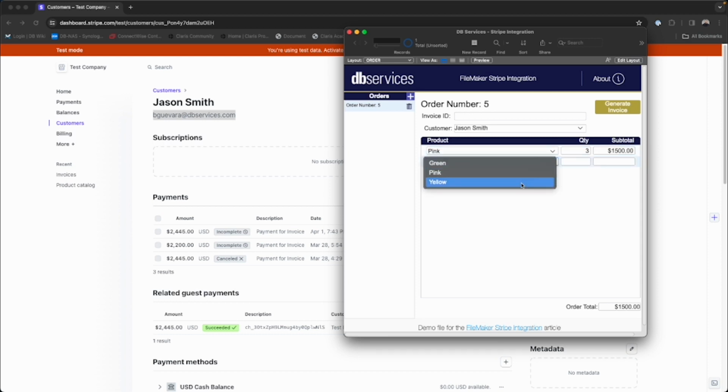So in this case, let's buy 3 pink, 2 yellow, and 5 green. Okay. So now we have a total of 3,490. And at this point, we would like to generate an invoice. So how do we do that? Well, we just click the generate invoice button. So let's go ahead and click that.